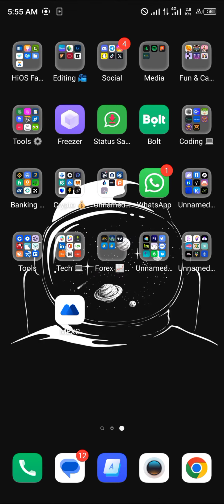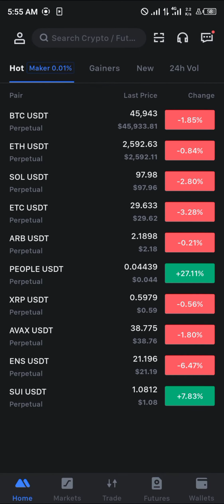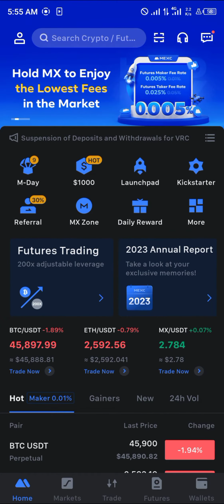With Mexi opened up, we can get the Niza coin there. Click on Mexi. Now, once you're on Mexi, make sure you have an account.